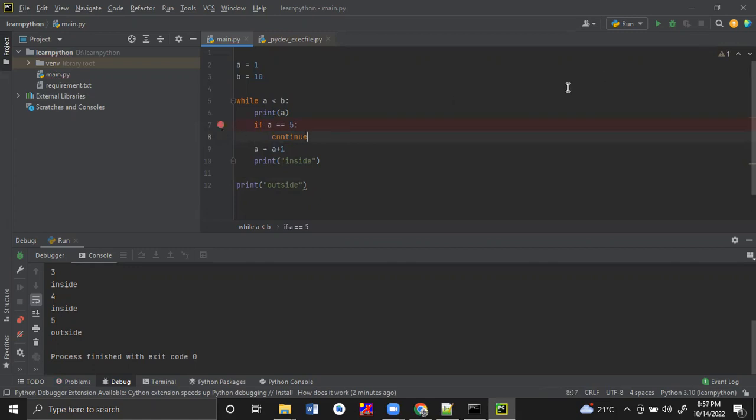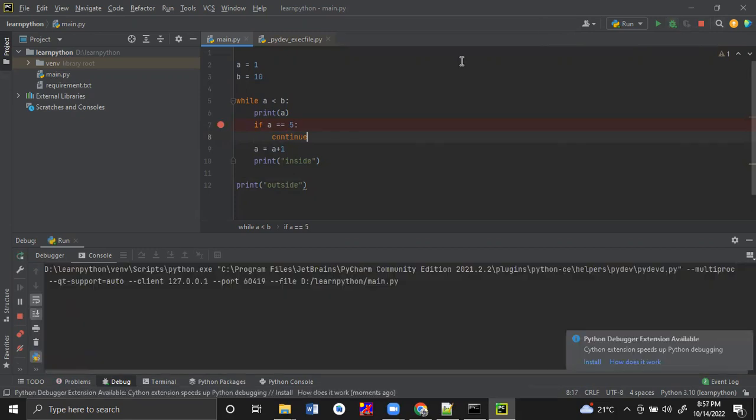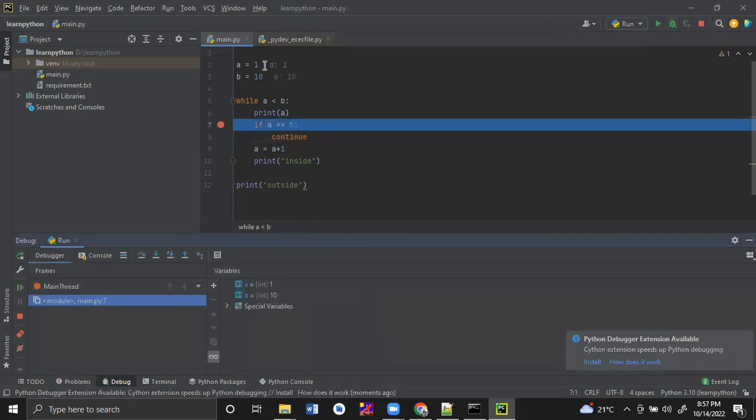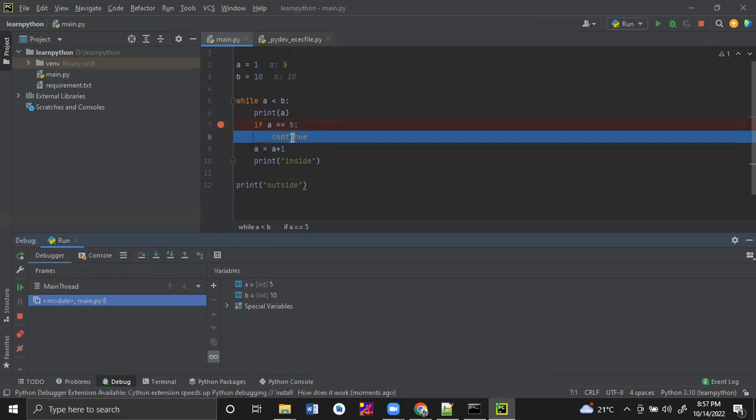I will put the breakpoint here. Now the A value is 1 and B is 10, so it is not true. A value is 2, 3, 4, 5. Now the A value is 5, so it will go inside. After continue, we'll see where it will go.